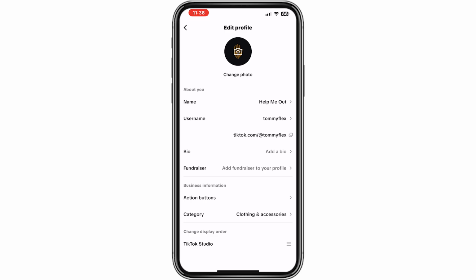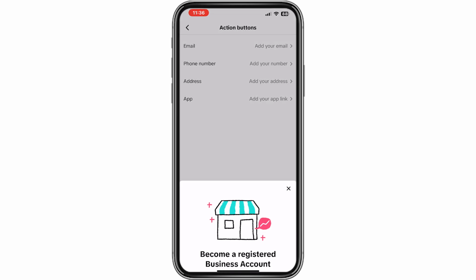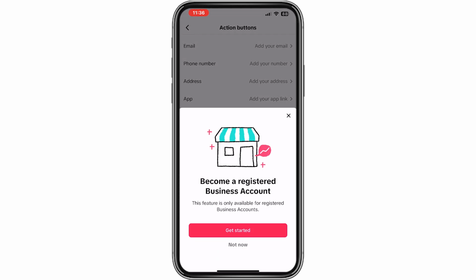The only way how you can do this is by linking your correct business. So if you click now on action buttons and you want to link something, so let's say you want to add an app link in it, so click on that. It says become a registered business account.